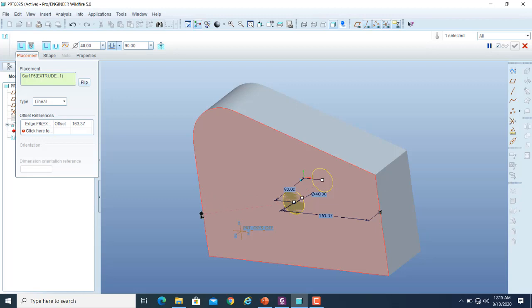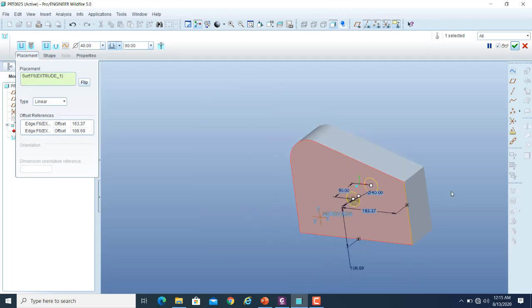Horizontal आपने define कर दिया है, so you cannot pick this edge or this edge any further. You can use this upper face for the second reference, or you can use the bottom face, or you can use this bottom edge. So let me pick this one. So now I have these two references available for me.